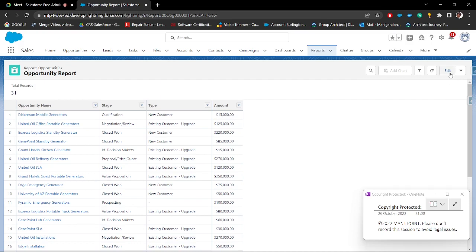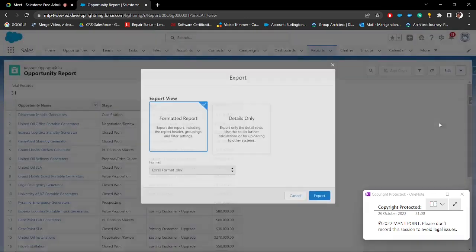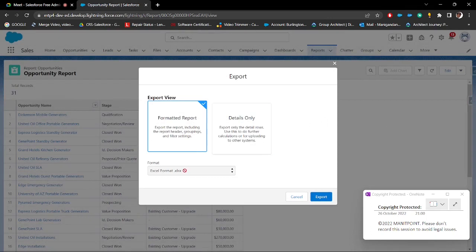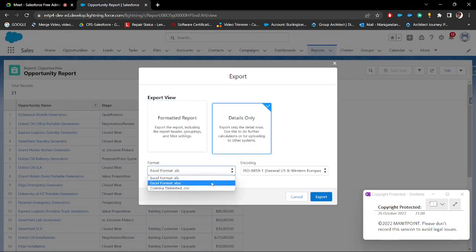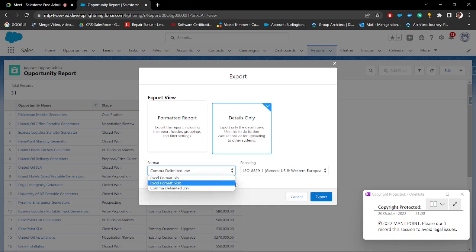If you want to modify, we can click on Edit. If we want to edit with Classic, we can click this one. If we want to rename it with another file name, you can do Save As. There's also the Subscribe option so that we can get notifications on this specific report. And next one is Export, right? If you click on Export, here we can export in Excel format or CSV format. We can export in these three formats.